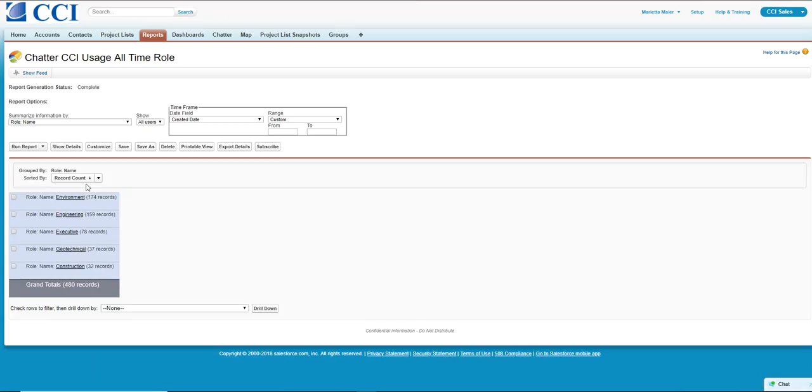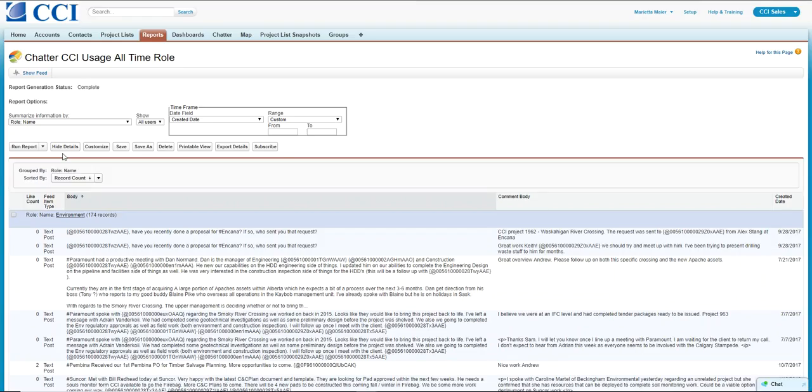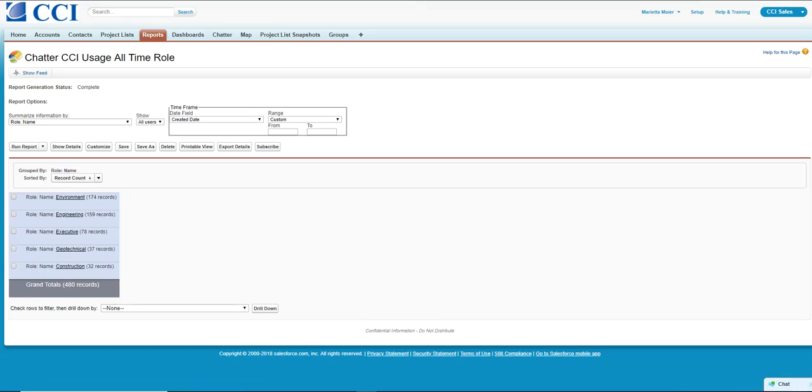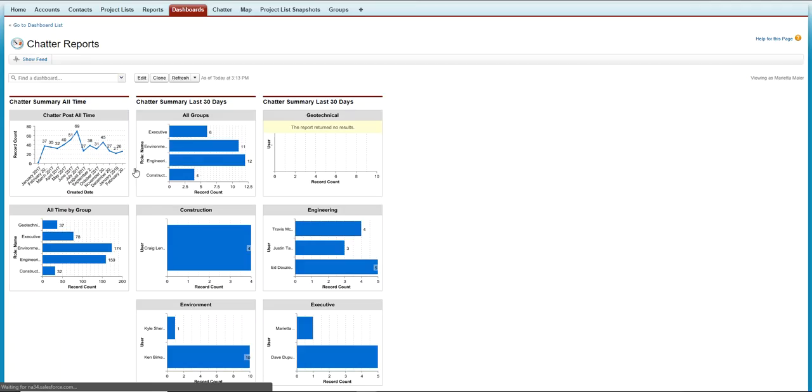So I can click through. In this particular case, I have it collapsed. You can always come in here and say show details, and that will open it up. And I'm looking at all time. So these are all the Chatter posts from an all-time perspective. If we go back and look at that particular dashboard, we also see last 30 days. So this might be something a little bit more current for us to take a look at.